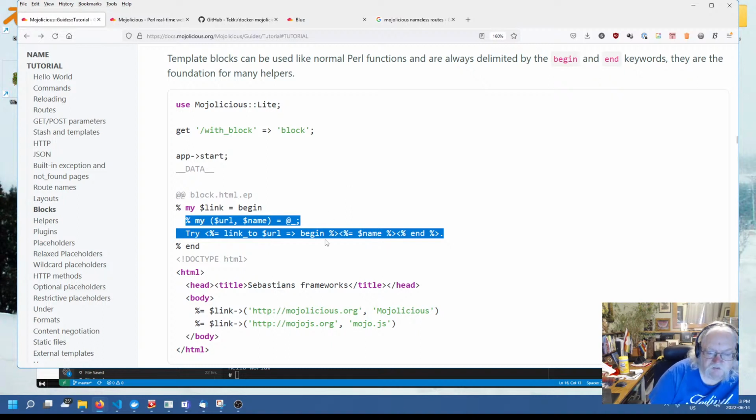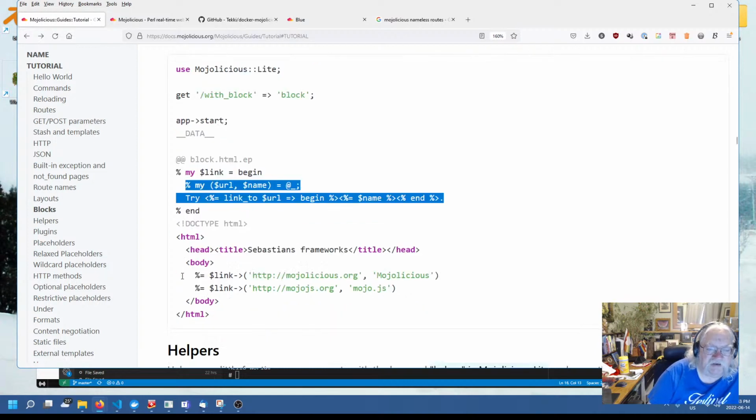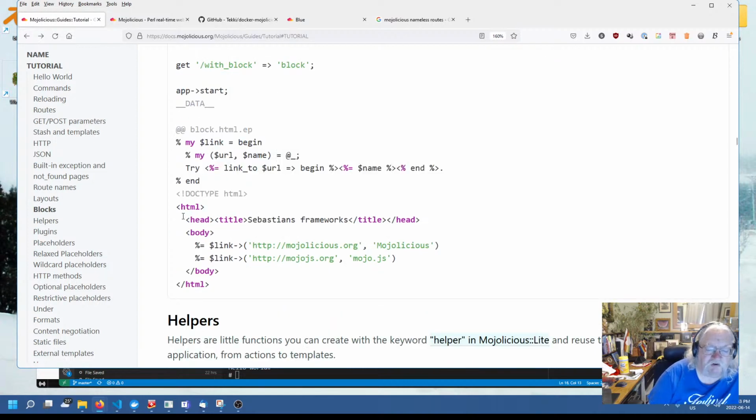Okay, so this is a function. All right, and now when I'm rendering the page, this is very PHP-ish, right? Now I'm rendering the page, but I'm calling this function and I'm giving it two values, the URL and the name. And I do this twice. Kind of awkward, but that's fine.